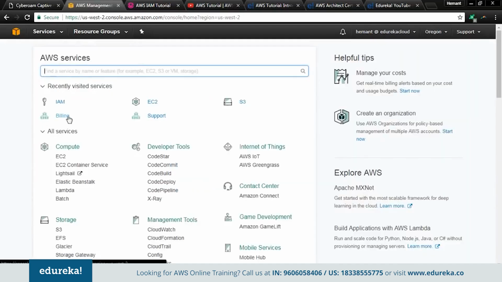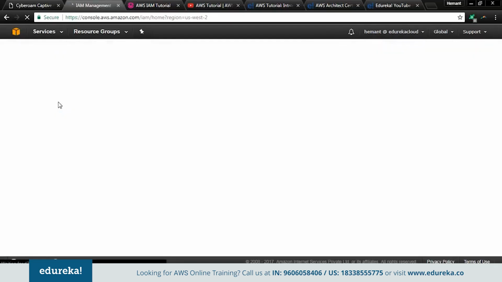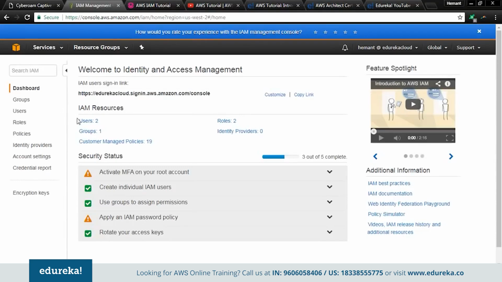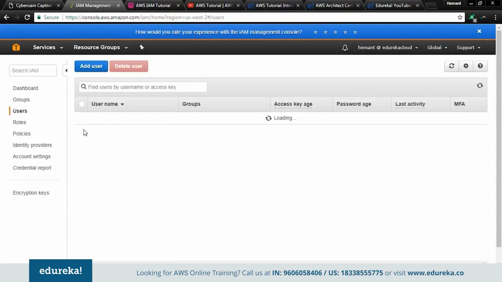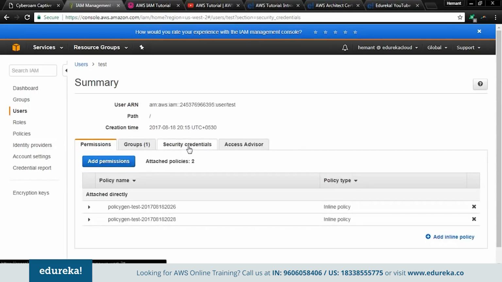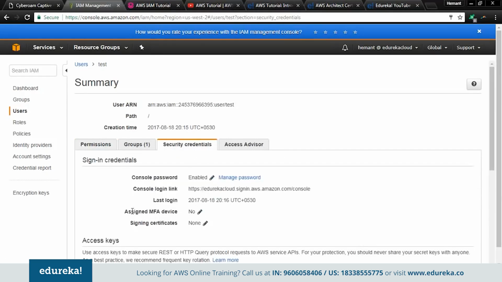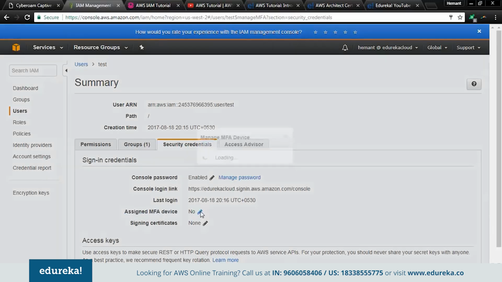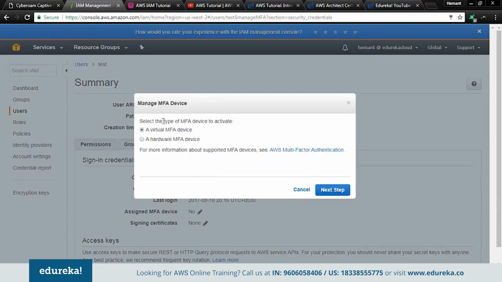Right? So for example, I want it to be assigned to the test user. So what I'll do is I'll go to users, I'll go to test, and in the security credentials tab, I will have this page which says assigned MFA device. It says no as of now. So I'll assign it a device. I'll click on edit, and now it'll give me an option between a virtual MFA device and a hardware MFA device. Now I have to choose among the two.